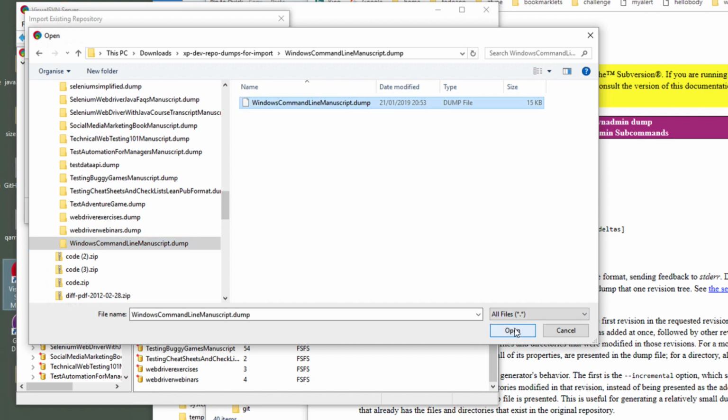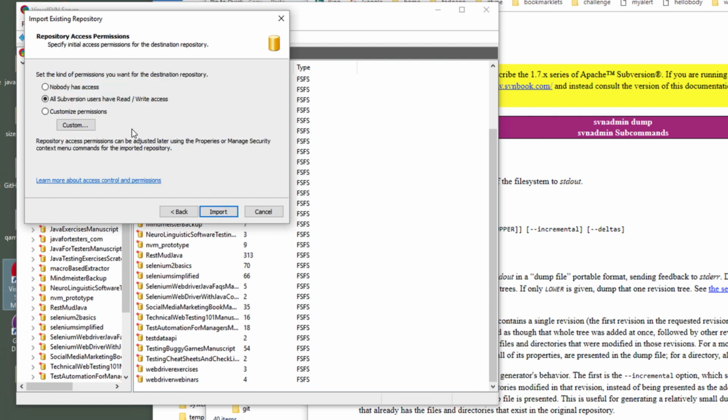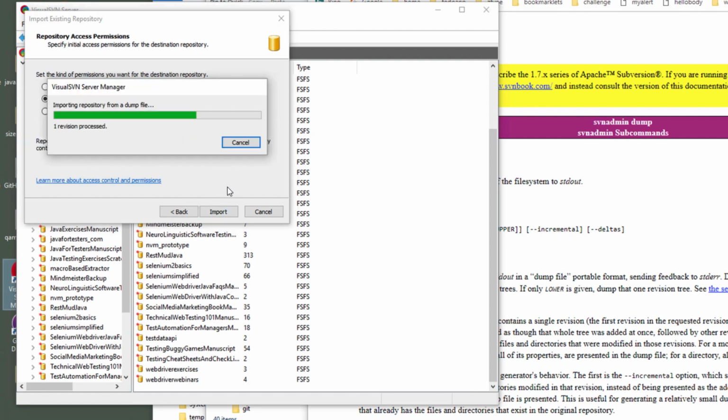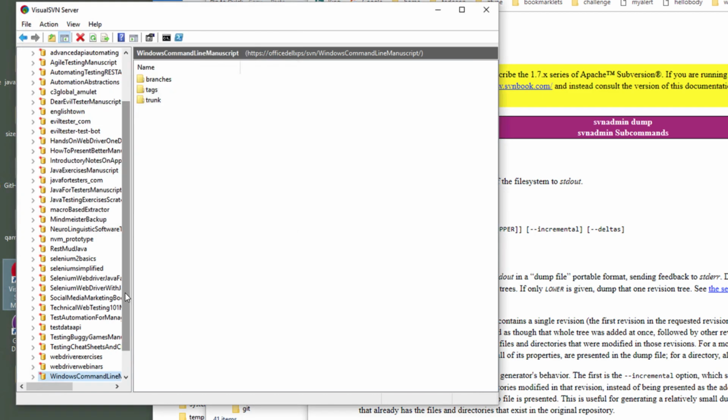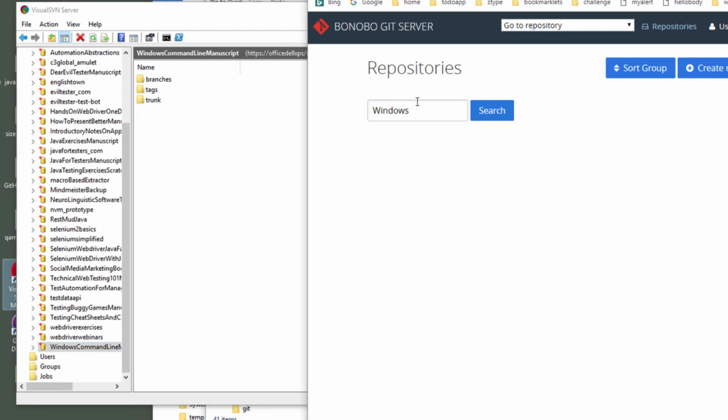This Windows command line manuscript. I've got loads of old projects. I'm not even thinking about whether the project is valid or not anymore. I'm just migrating away, get everything local, then I can start making decisions. All subversions, import, finish. So now I've got a repository in my SVN server. Great. I do not yet have it in my Git repo.